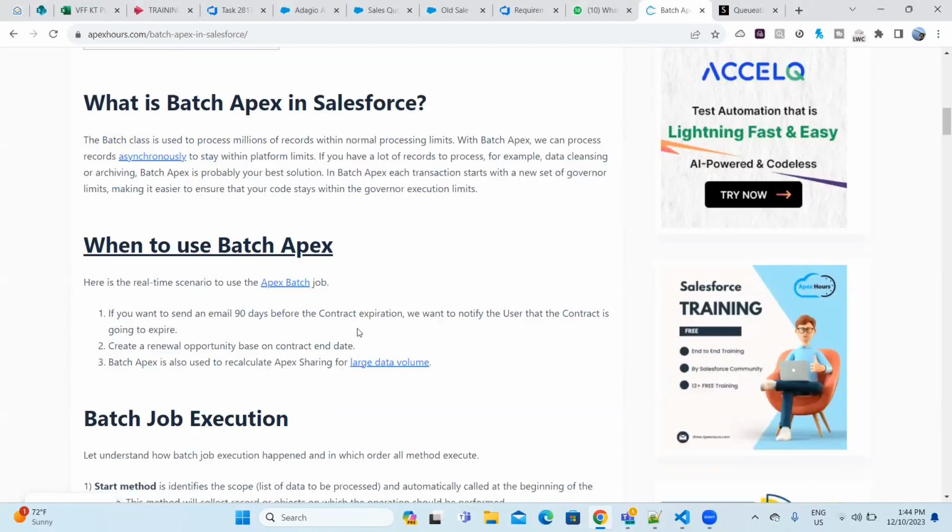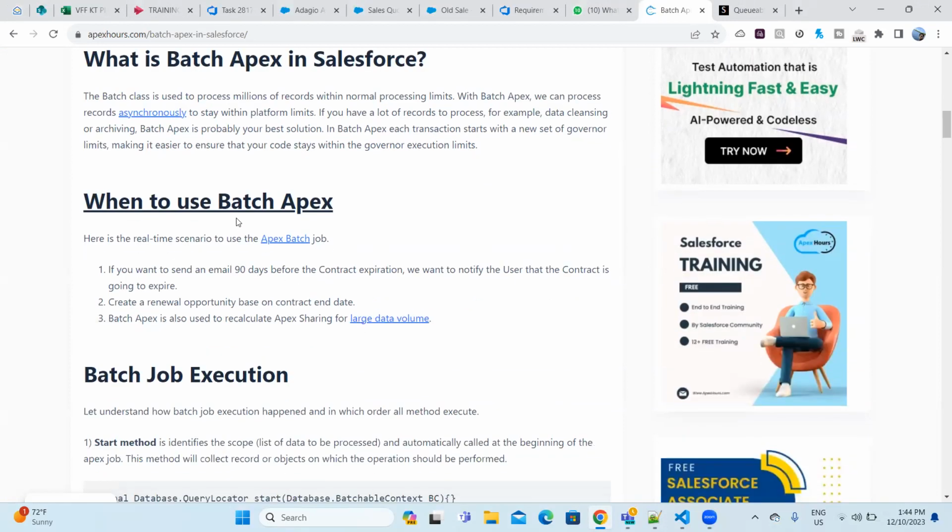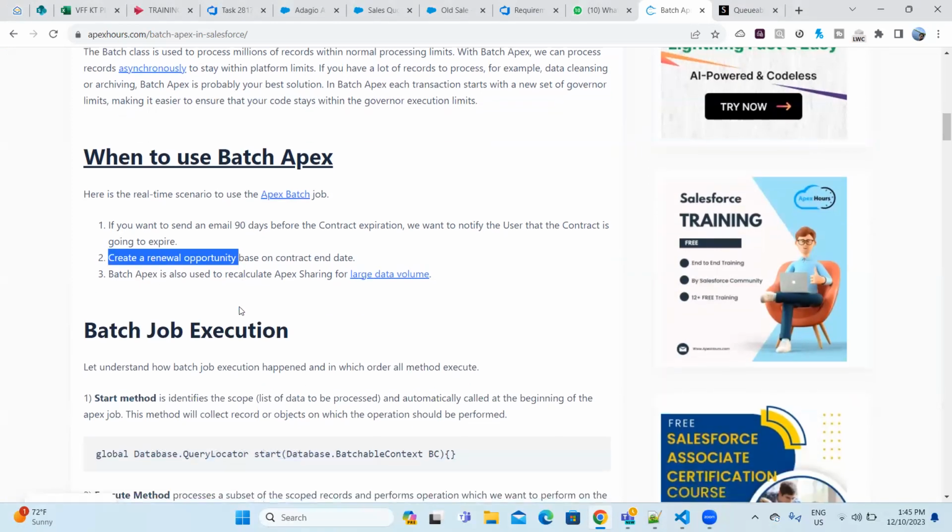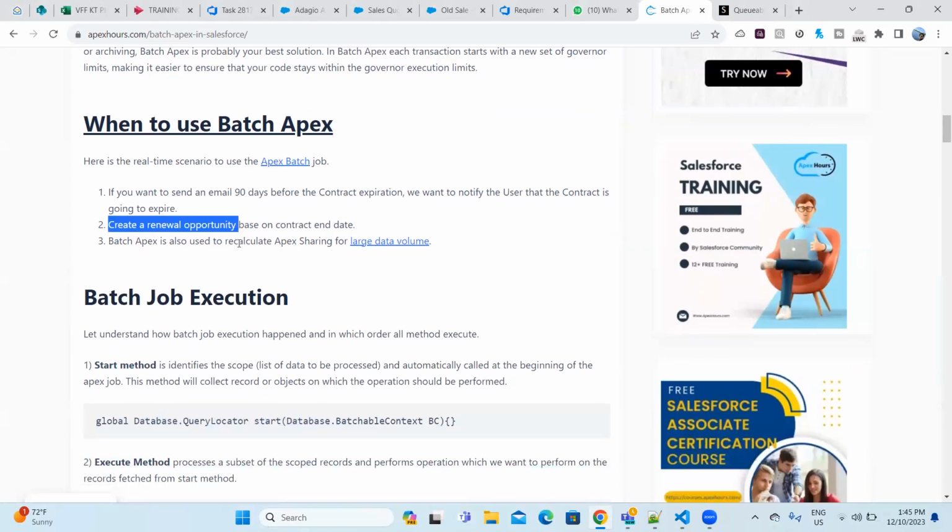Going down, when do you have to use a batch class? Let's suppose you want to send an email 90 days before a contract expires. You can schedule a batch, and it will run daily and check the contract's expiration date, whether it is expired or not. Based on that, it will send an email. For all the contracts which are ending, if some records need to be created, you can do that.